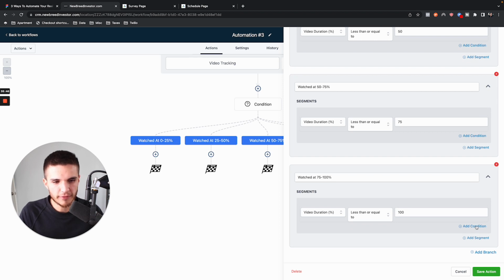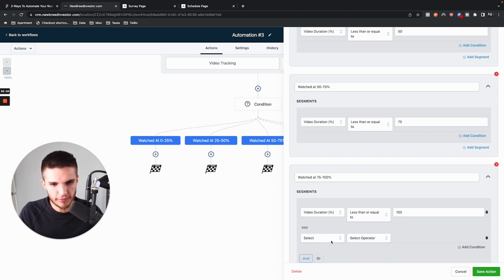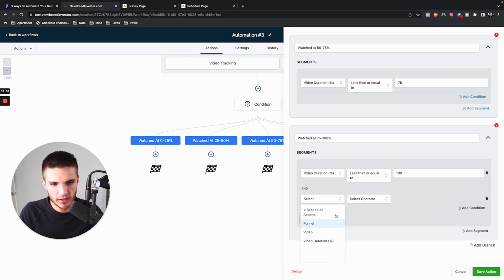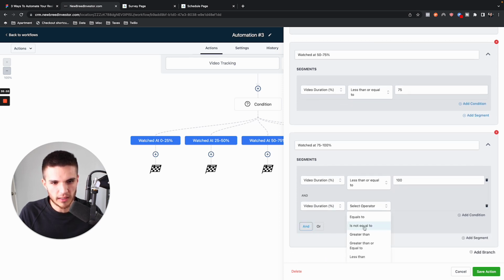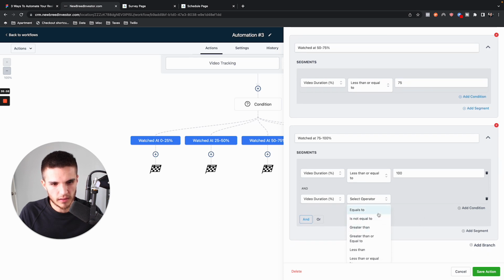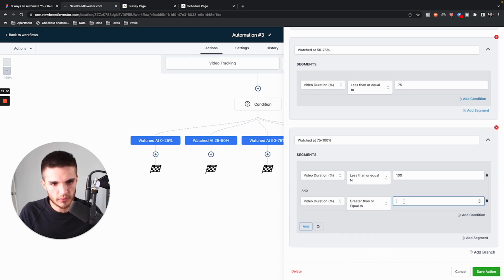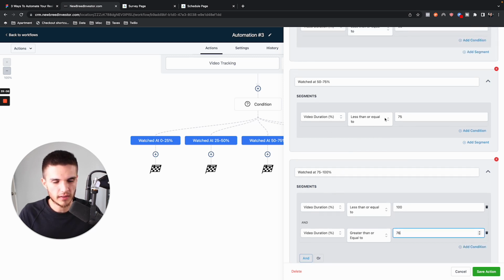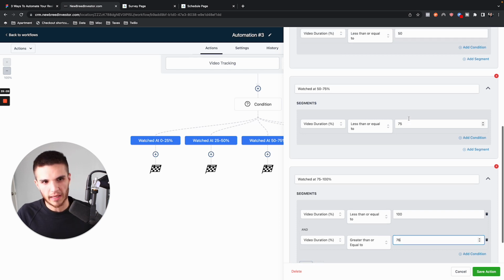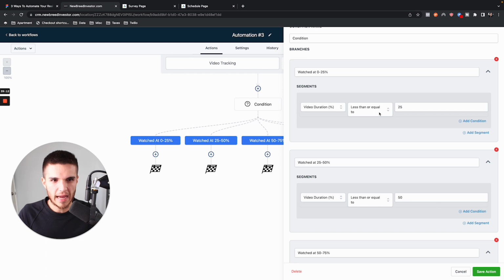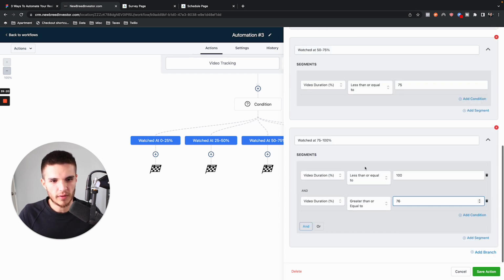So I think I would have to actually add a specific condition as well to make it a range. So I would do video duration is, let's see, I think greater than or equal to. So I would have to do that on all of these, right? Because less than or equal to may overlap. So you may have to get even more specific where you say the video percentage is between 0 to 25, which is what I just did here, right? So it's less than or equal to 100, and it's greater than or equal to 76, right?